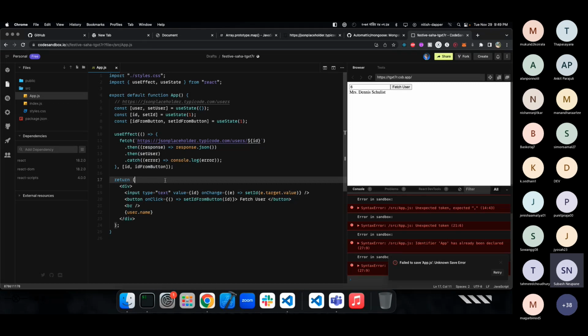So if you guys have any questions, let me know. So useEffect updates the UI, and then useState is just used to update the data. Right. useState is you initialize the data and you update that data.